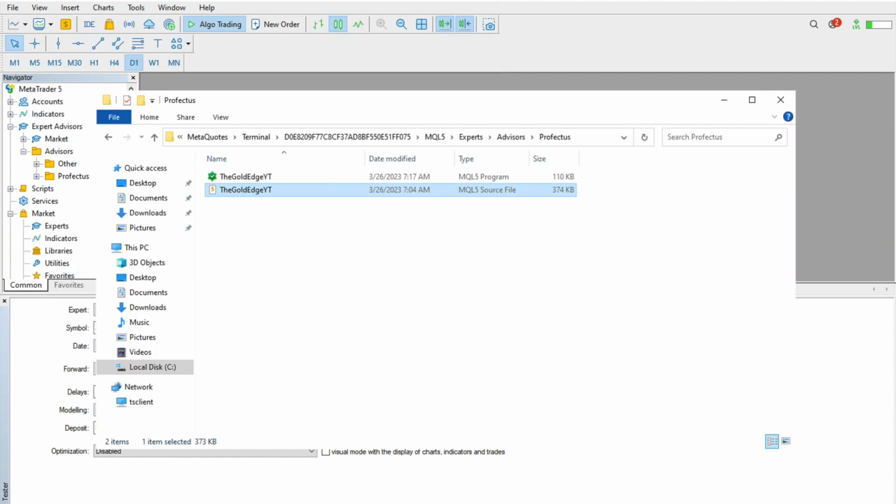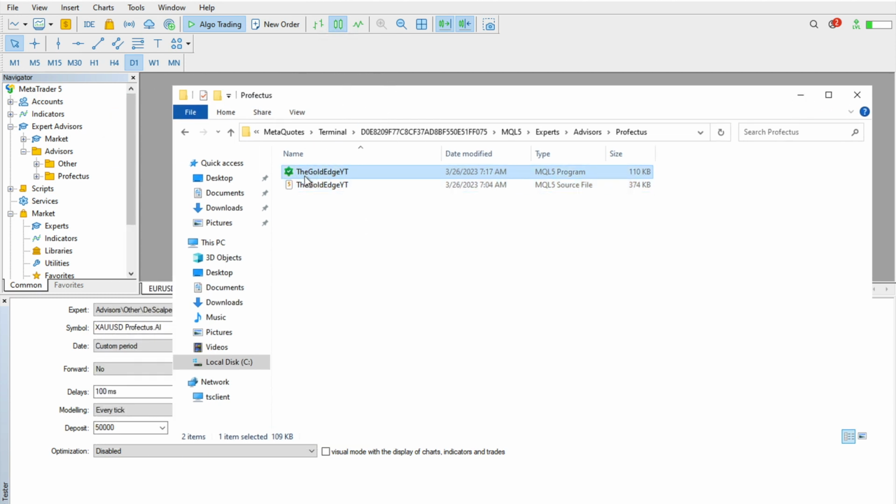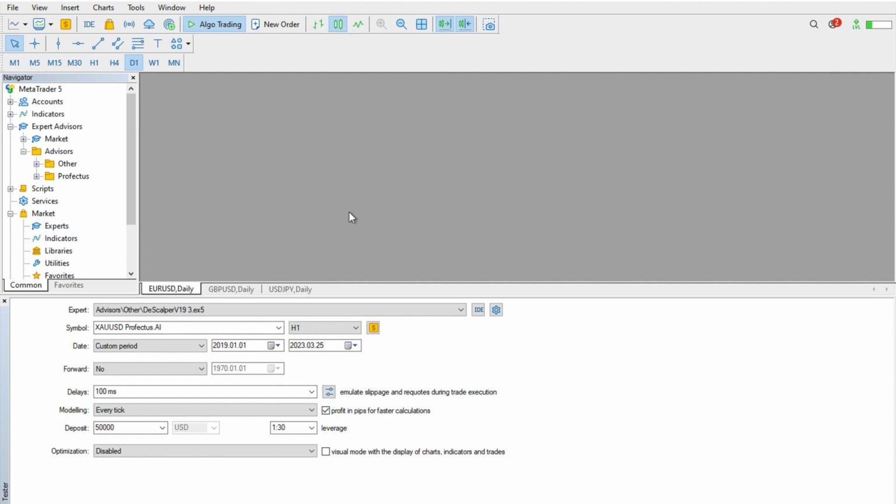Let's quickly go back to our other window we've just seen before, and now you see a new file is being created from the source file. This green icon is now the execution file, and this is the file MetaTrader 5 can work with. So that's nice. We can close this window now as well for good.